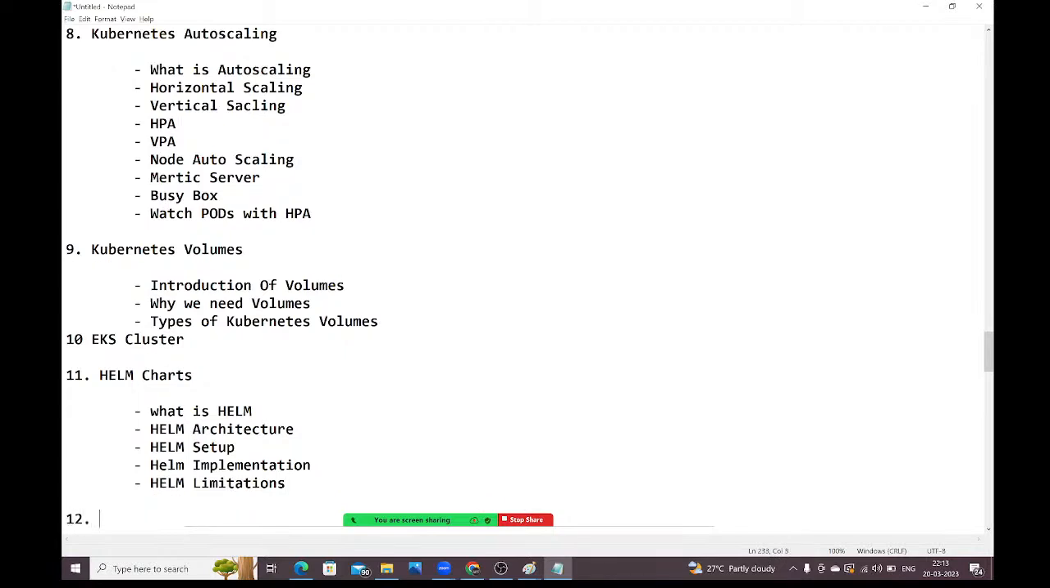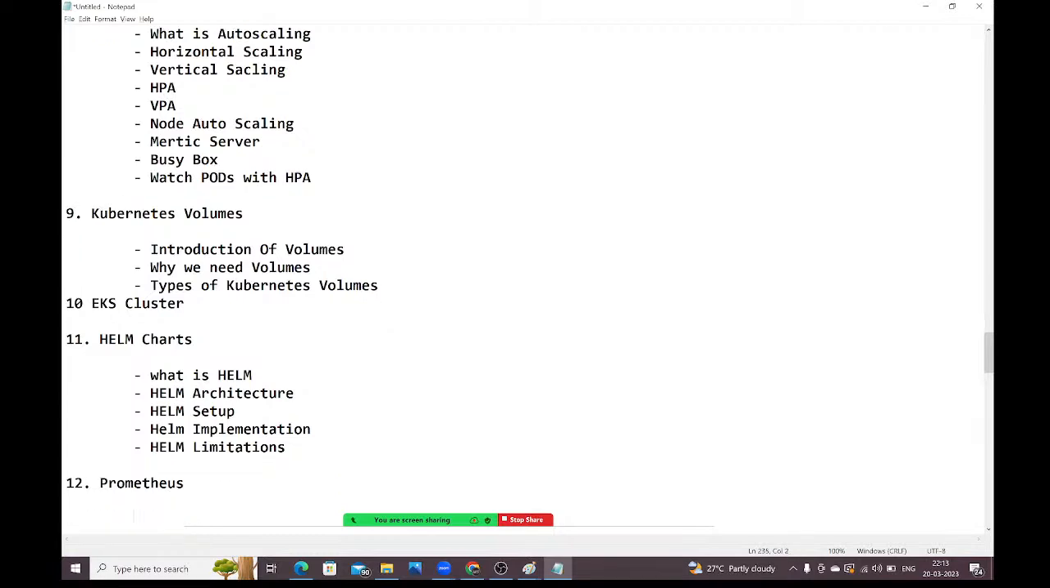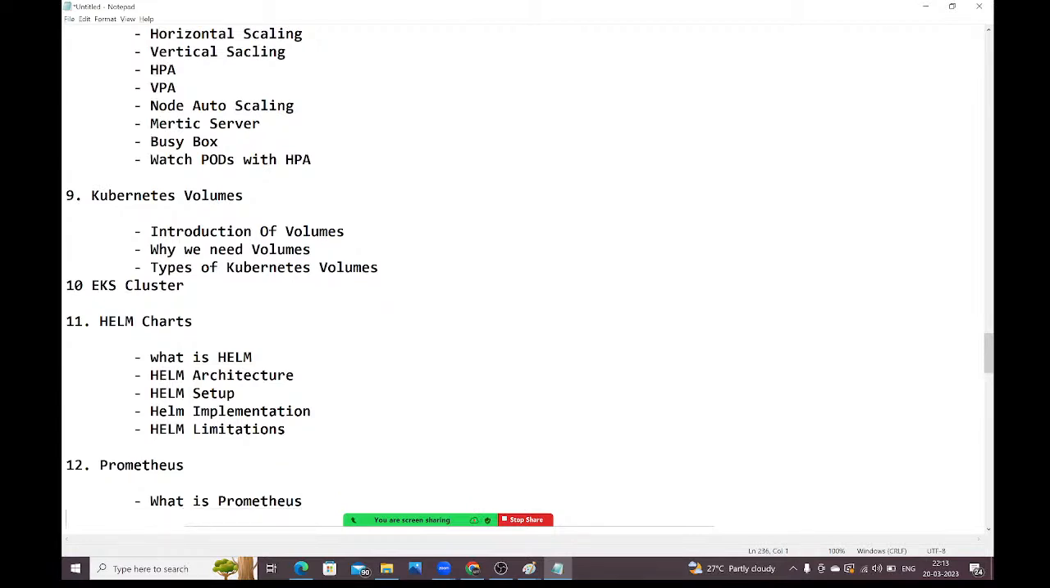Next we are going to discuss Prometheus. What is this Prometheus, guys? If you want to monitor the cluster logs, then we need to go for Prometheus and Grafana. Here we are going to understand what Prometheus is. Next, integration with the workloads. We need to integrate Prometheus with the workloads.